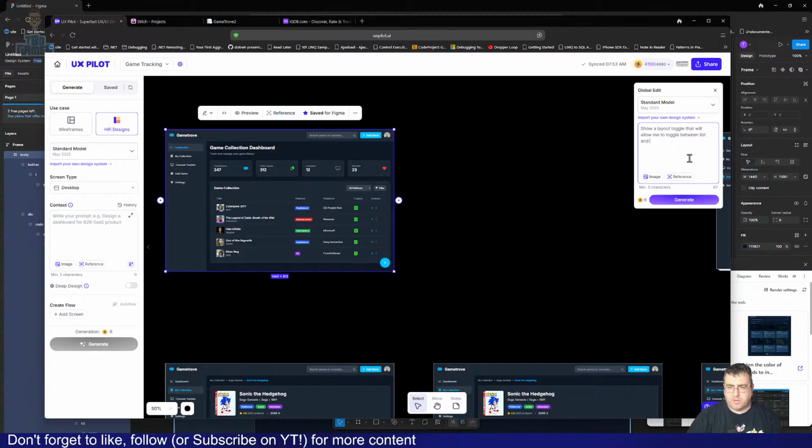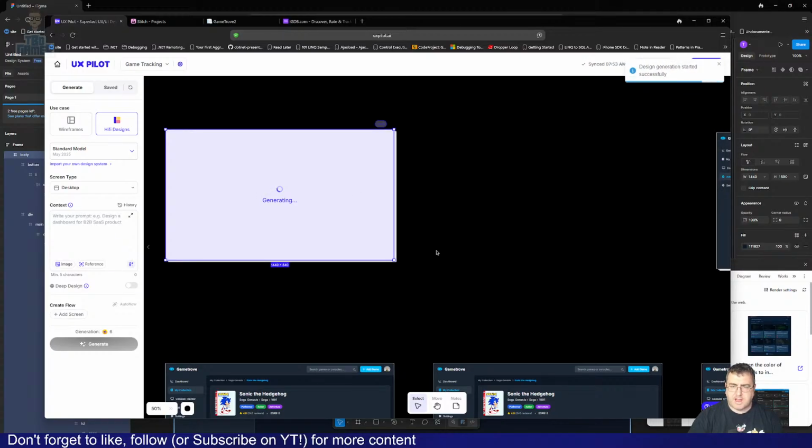Show a layout toggle that will allow me to toggle between list and grouped by console. And it's this stuff that I want to get better at, right? Writing more effective prompts. That might not be the ideal way. There might be some techniques that I can use that will give me a better result time and time again.